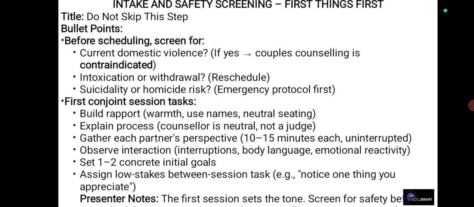Then after that, you begin to build rapport. You explain the process. In this case, the counselor is neutral. You are not a judge as a counselor. You are very neutral. Then gather each partner's perspective, maybe 10 to 15 minutes, uninterrupted. Don't interrupt them. You seek from the first partner and the second partner, so that you give balanced counsel.